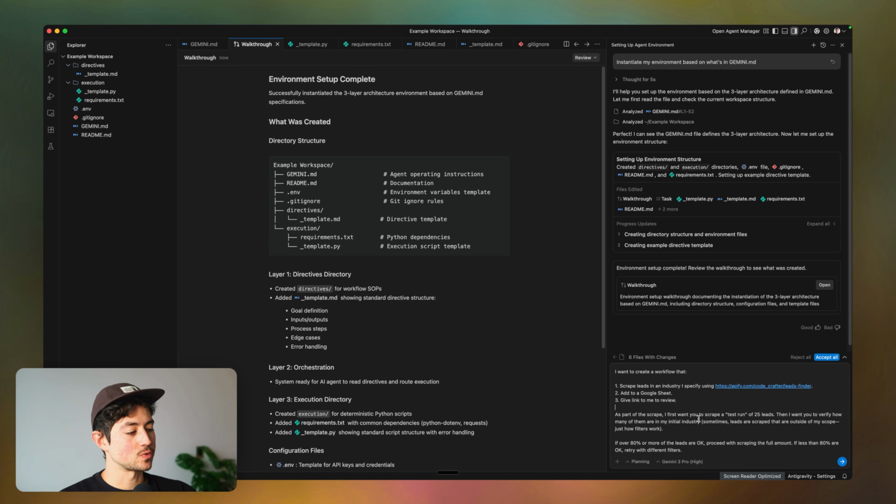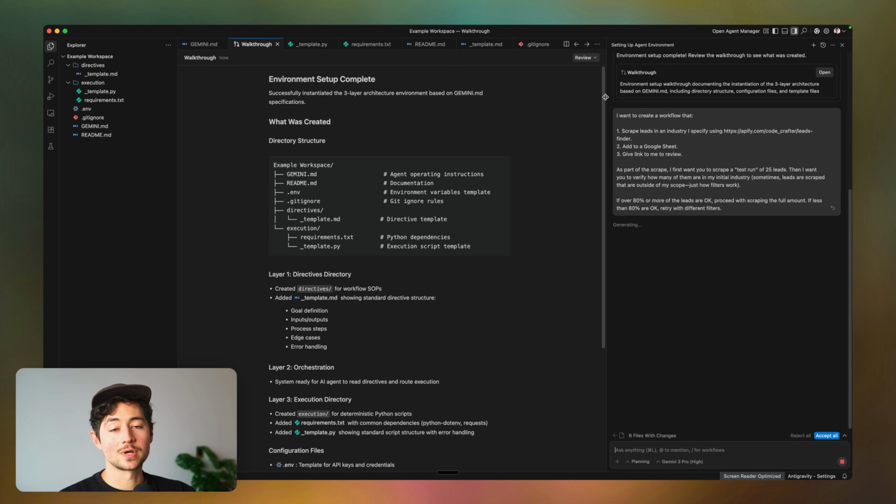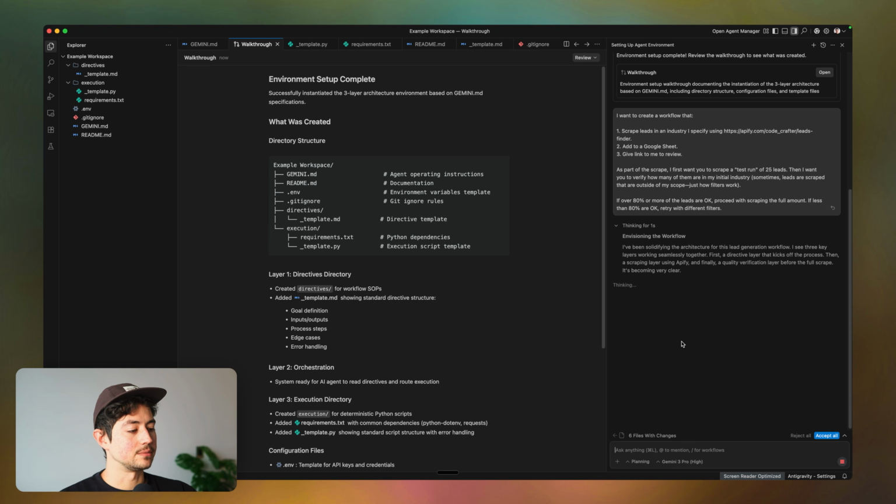So all natural language instructions, very high level. As part of the scrape, I first want you to scrape a test run of 25 leads. Then I want you to verify how many of them are in my initial industry. Sometimes leads are scraped that are outside my scope, just how filters work. If 80% or more of the leads are okay, proceed with scraping the full amount. If less than 80% are okay, retry with different filters. So I'm giving this entirely autonomously to Gemini 3 Pro, high, and I'm just letting it run.